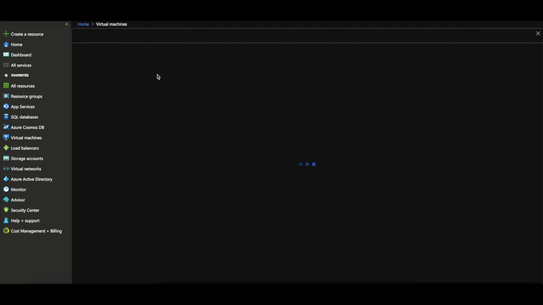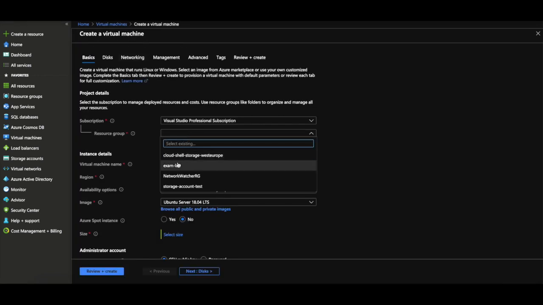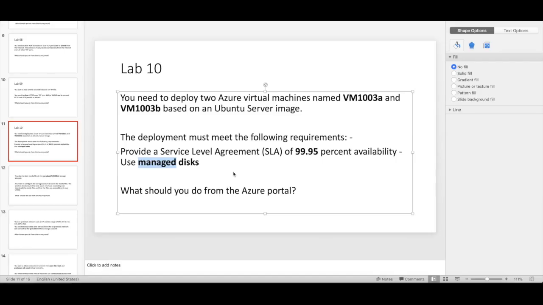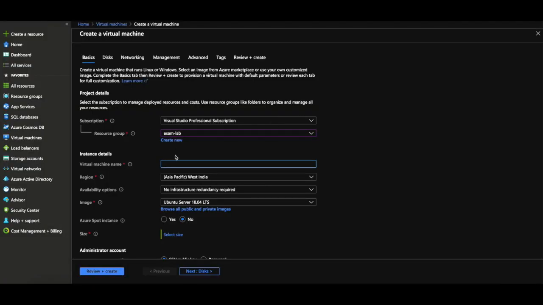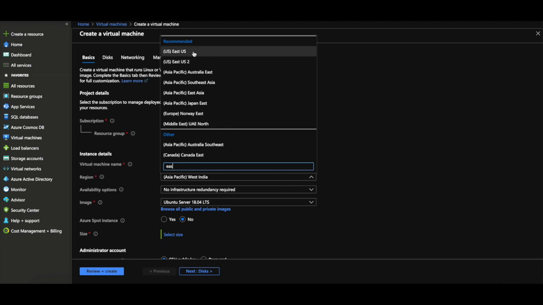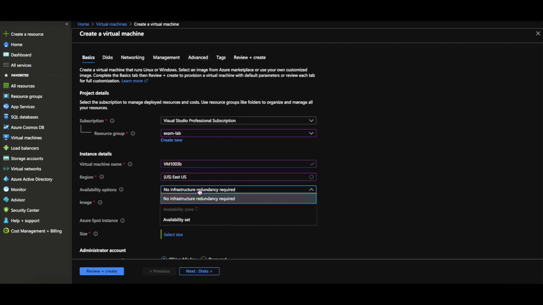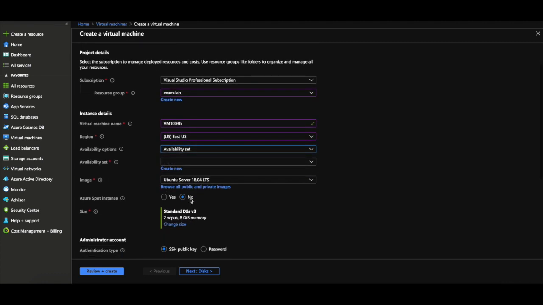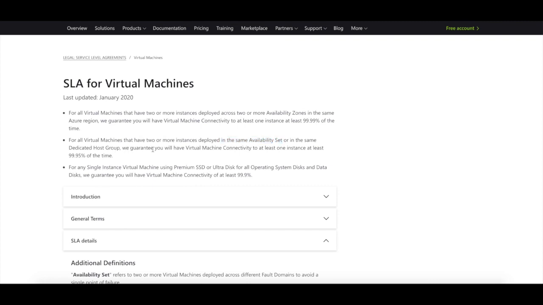So again we'll create another VM and make sure that it is going into the same availability set. So I'm just creating another VM here. Select it, and like we did earlier, we'll do the same thing here. And here you go. Again, I'm just deploying two VMs into the same availability set so that we can get this SLA 99.95%.